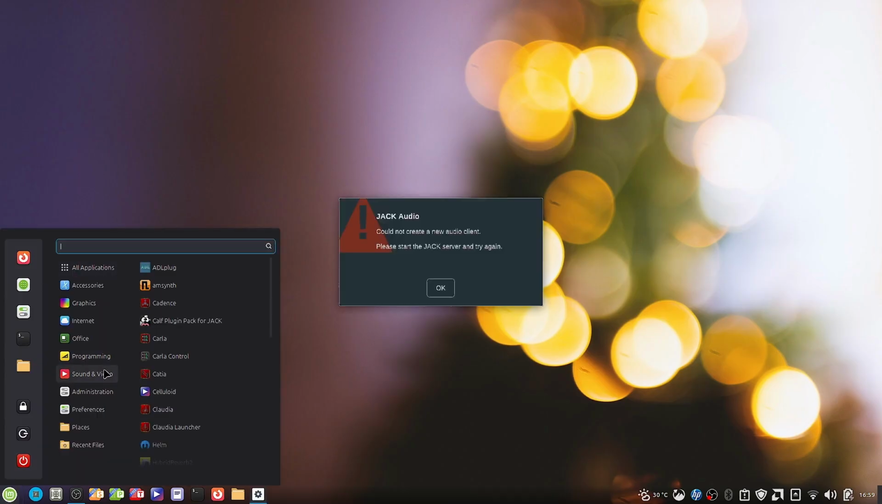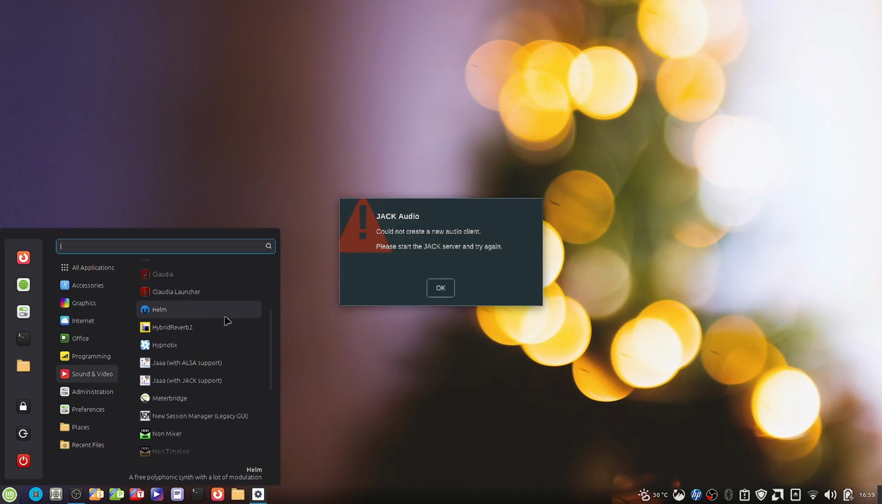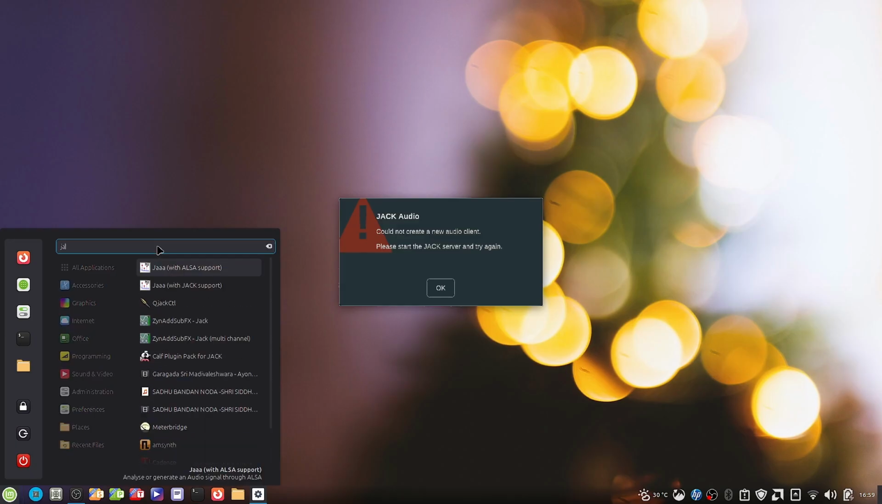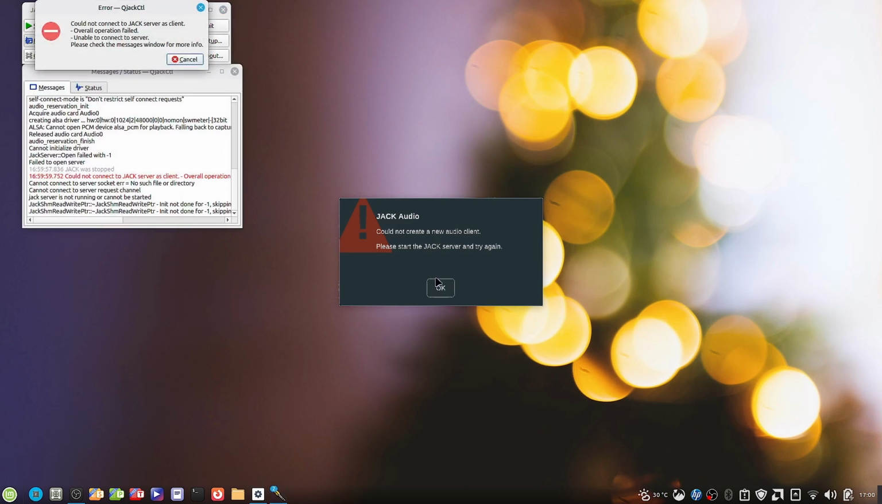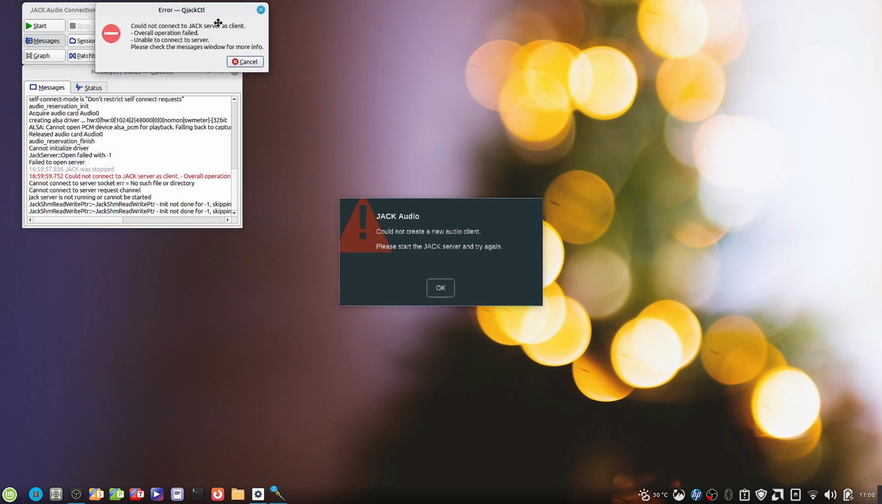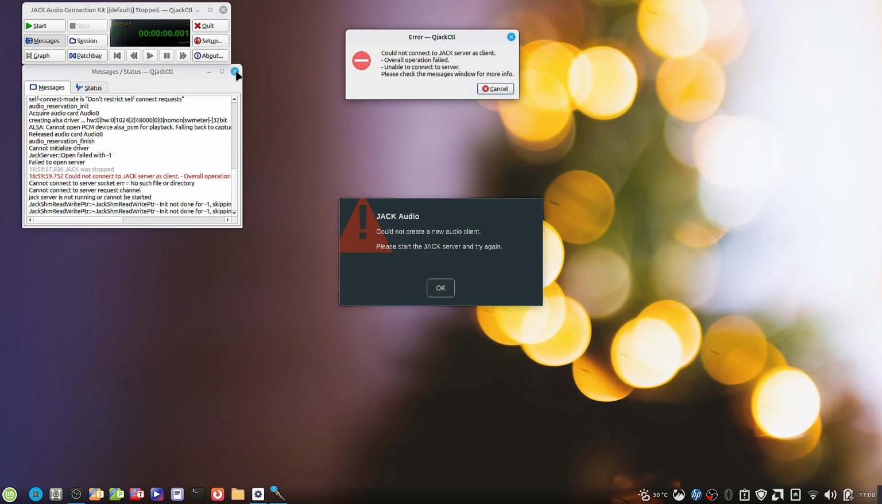Meanwhile, that is nothing but the jack audio. So could not create a new jack audio client. So to make this work, you will have to start the jack audio. So if jack is present, let us see. Okay, so jack control we have to open, and we have to start. So the jack is started. Okay, so error is there because I don't use the jack.